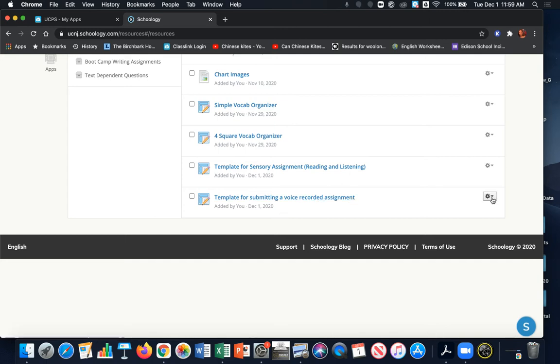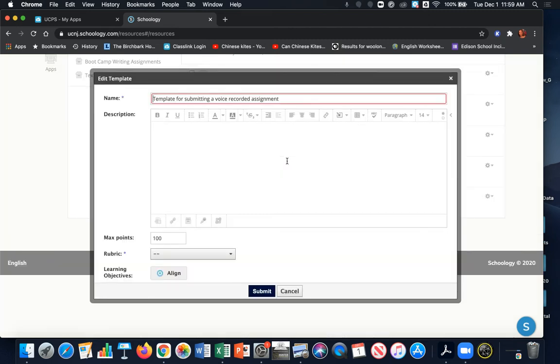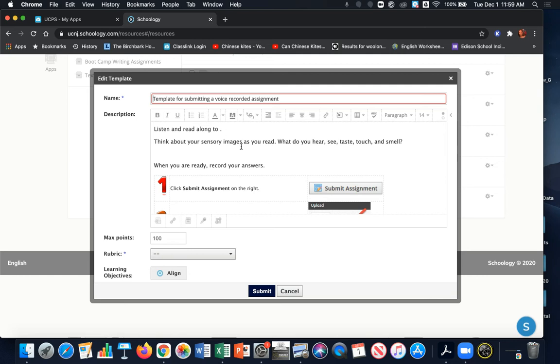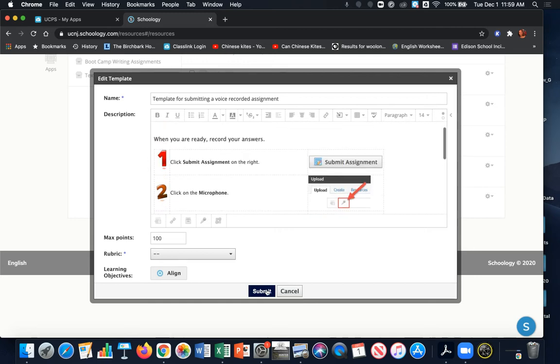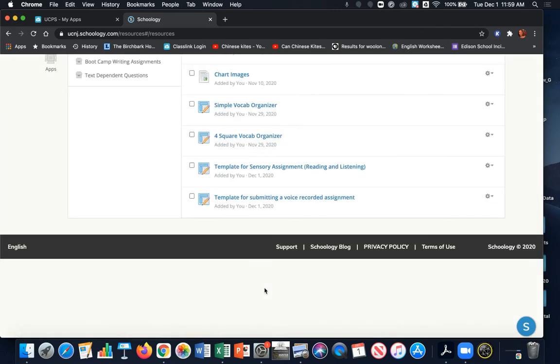So, oops, what did I forget to do? I forgot to remove this. So these are the directions, okay? I'll keep that, when you are ready to record your answers, okay? These instructions, right? So I just created a template that now every time I have an assignment that I want my students to use this voice recorded instruction, and maybe I only use this template at the beginning of the school year because once my kids get used to doing it, I don't need to include that in, but I have it, it's there.